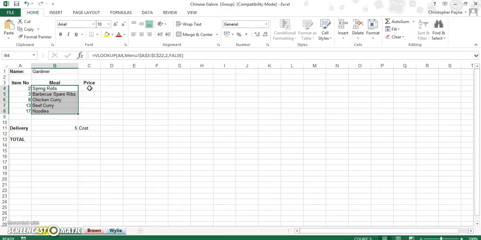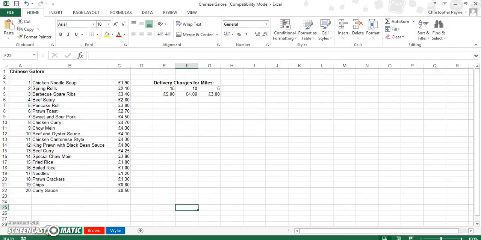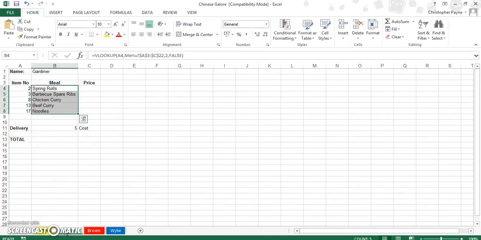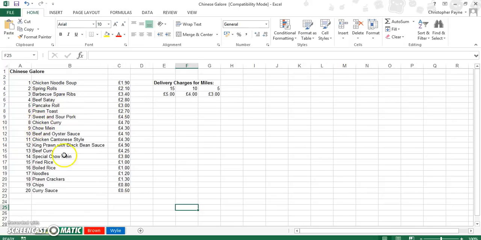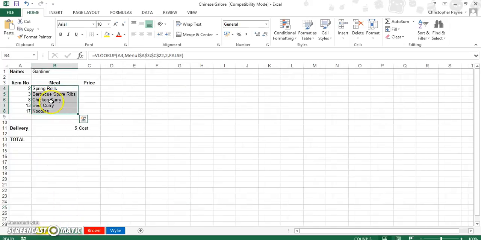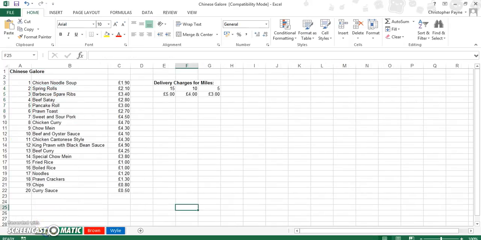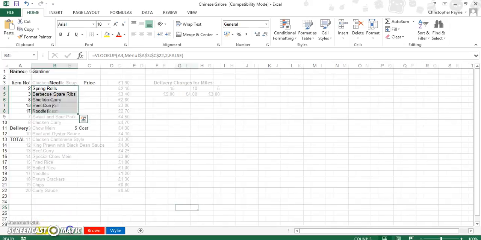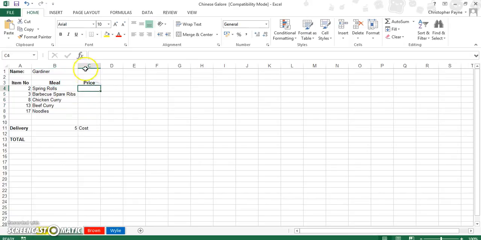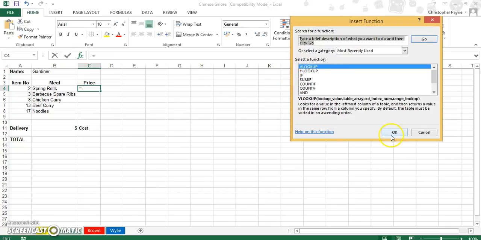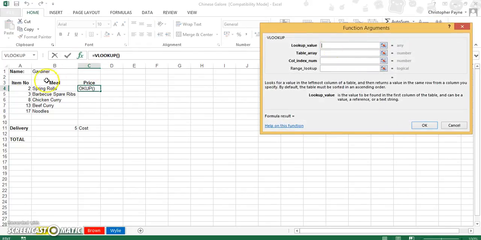Then next, let's actually have a look back and make sure we've got this correct. So 2 should be spring rolls, 3 would be barbecue curry sauce, 8 would be chicken curry, like so, and 13 beef curry, and 17 noodles. Excellent. Now let's look for our price. Our worksheets are all still linked. Look at FX, go to VLOOKUP. Again, our lookup value, it could either be your item number or your meal name. Let's keep it as item number because that is purely unique.